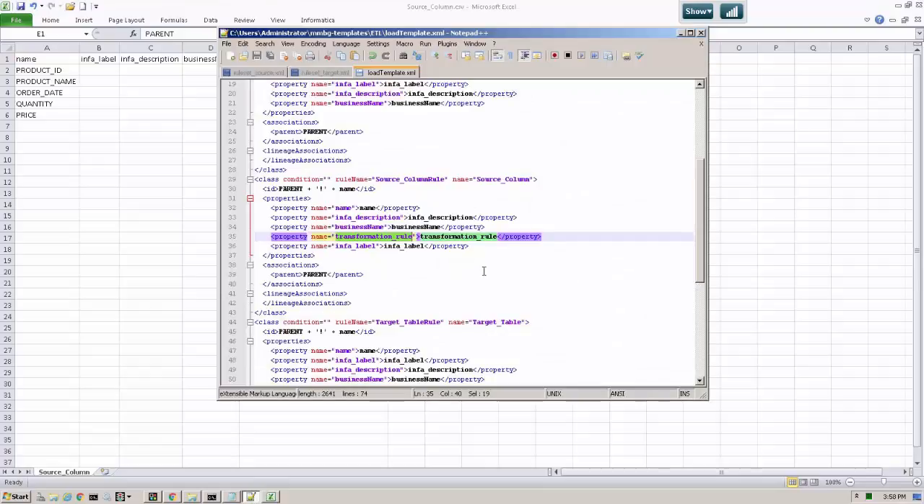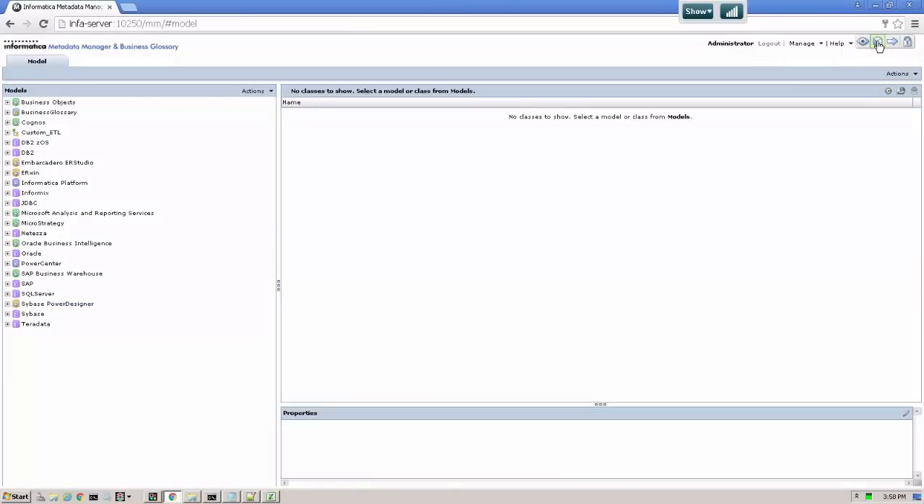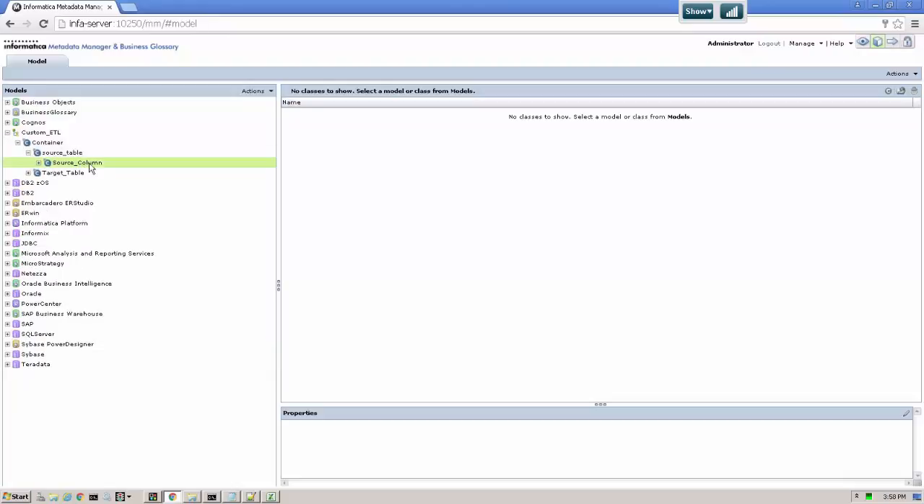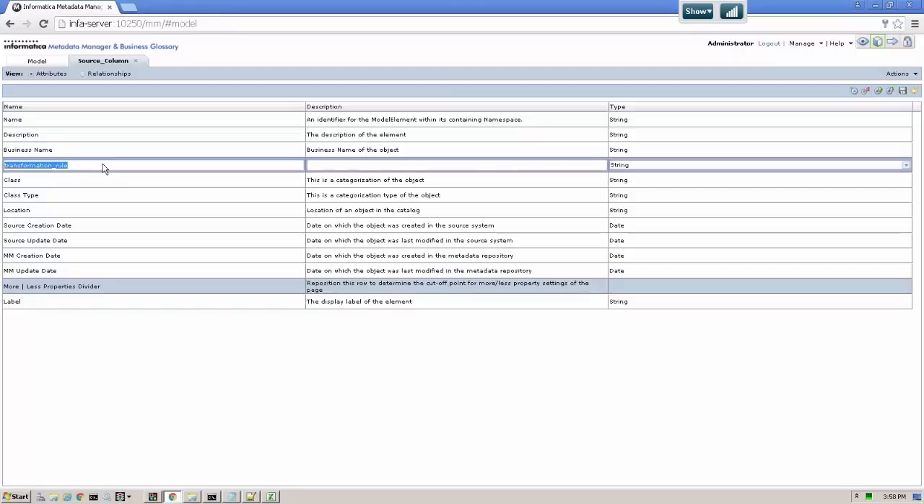Well, the load template originated from a default load template, and the default load template is based on the model. Let's go have a look at the model. We'll go to the model page and we'll navigate under Custom ETL to Source Column. Right-click, Open. And we can see Source Column has an attribute called Transformation Rule, hence the default property in the default load template.